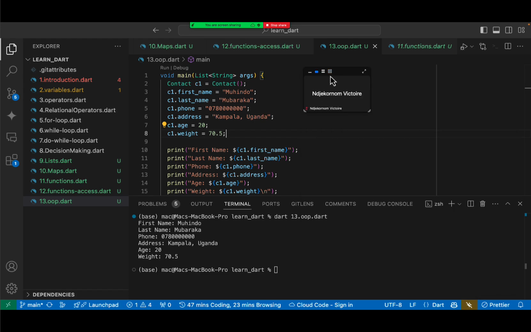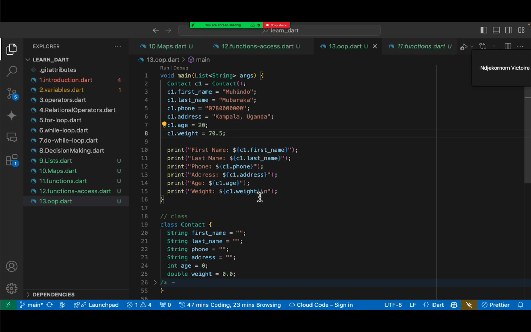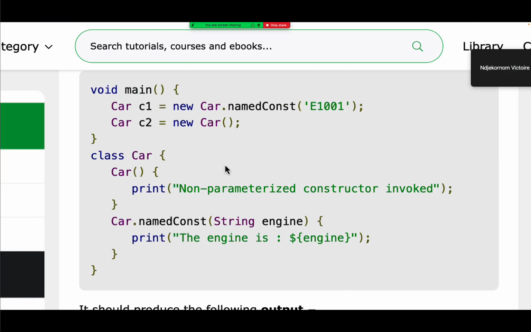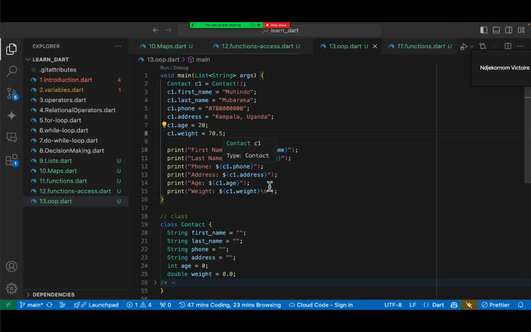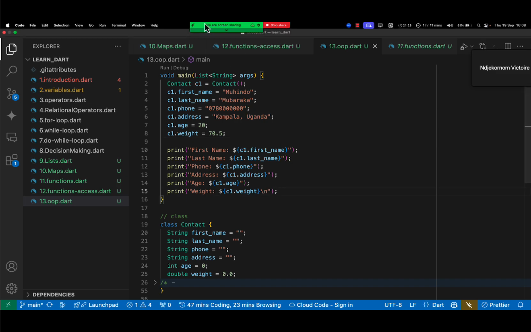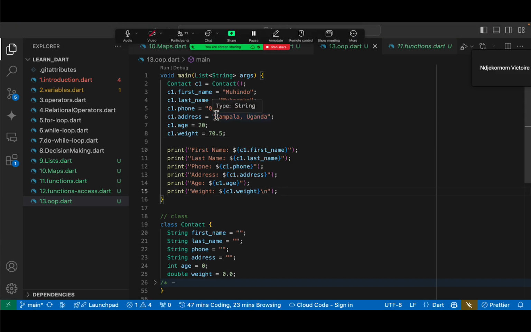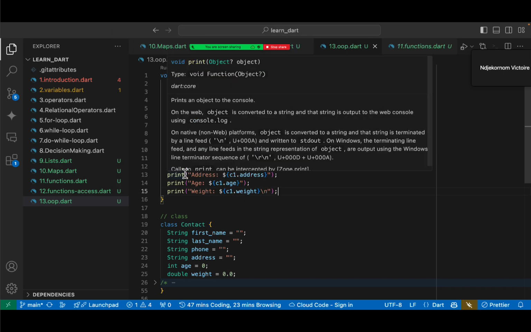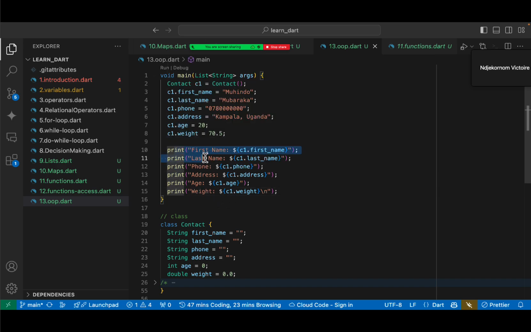Okay, let us proceed. Now, we have looked at how to define objects and how to define data in the class. Now you see that we are facing a challenge of printing these things separately.